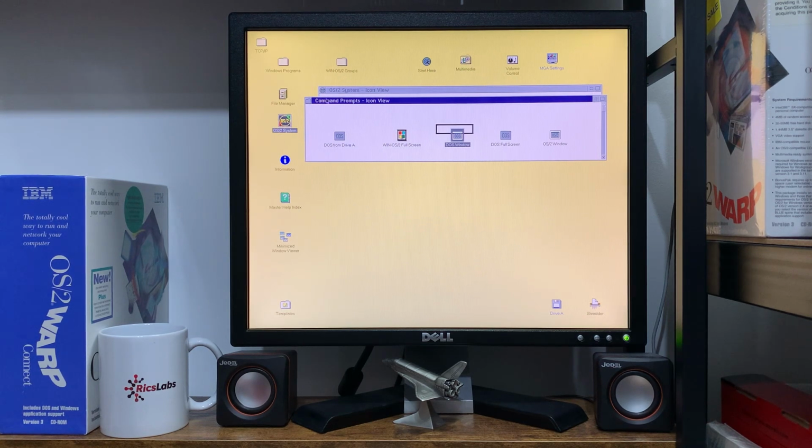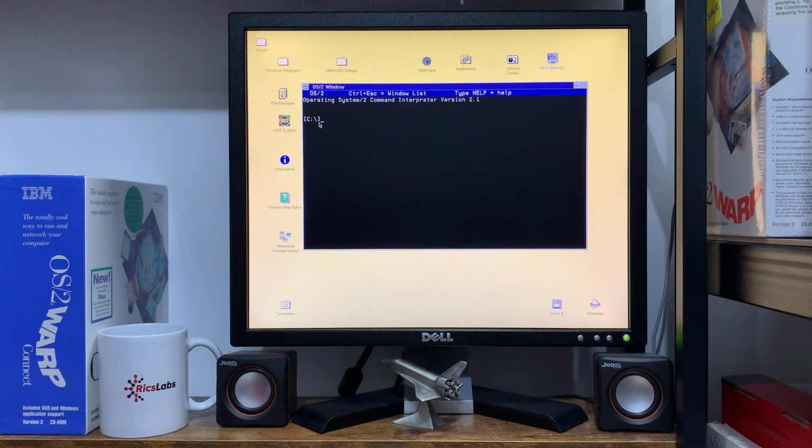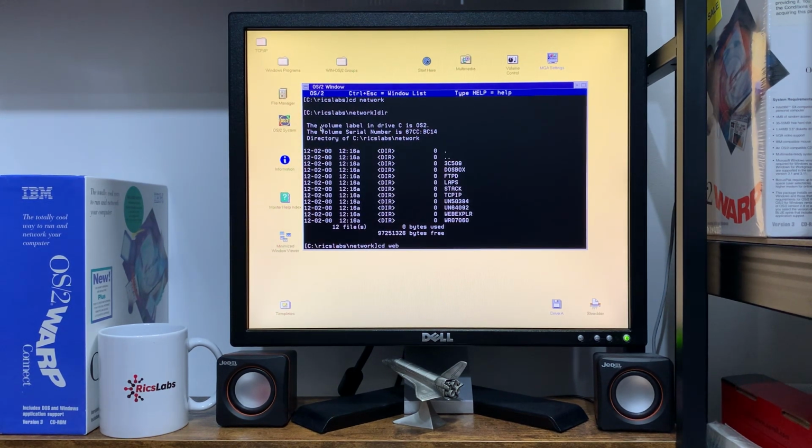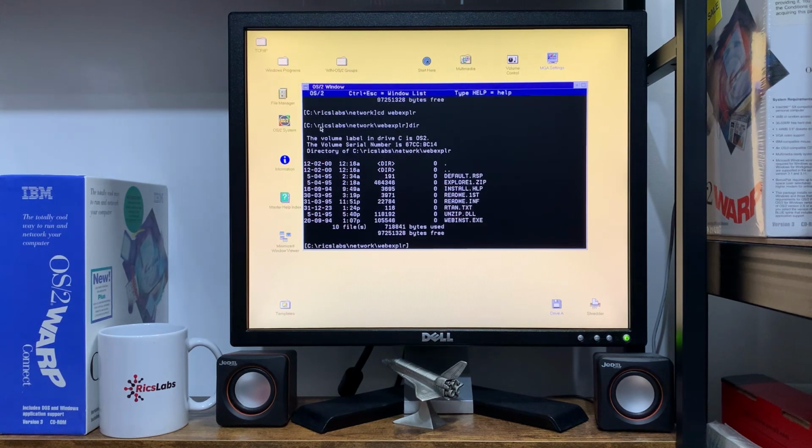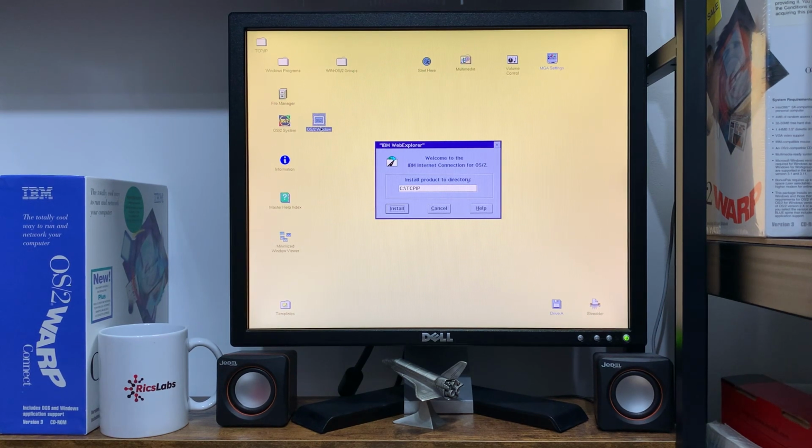We're going to go back to an OS2 command prompt again, and we're going to cd into our Web Explorer folder. And then we run webinst.exe. I recommend that you don't install it into the base TCP/IP folder. It's best to install it into its own folder. So we're going to choose C:\OS2 Apps\Web Explorer. Remember that OS2 programs, we can use long file names.